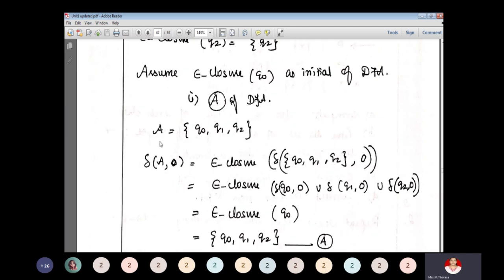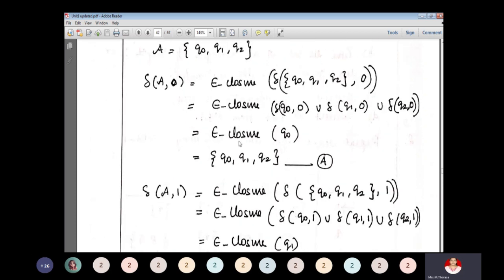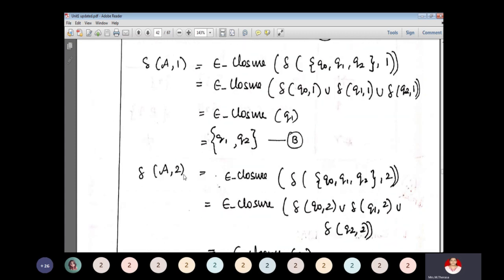And for that state A, for the input 0 you have to find the transition. So first you have to take the E-closure. We have already taken the E-closure, which is nothing but Q0, Q1, Q2. From there you find the transition for 0, and at last you take the E-closure. So again A comma 0 becomes A, and A comma 1, then A comma 2.